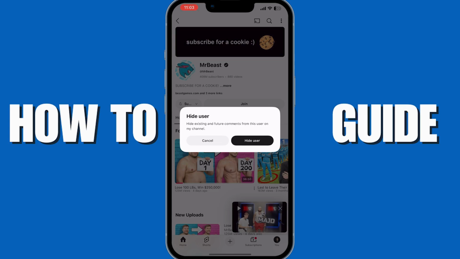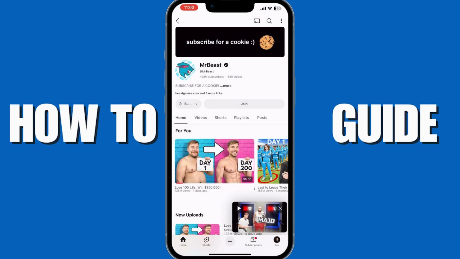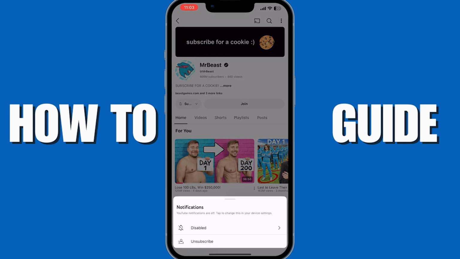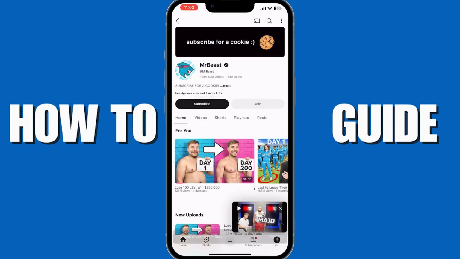So you can tap here on hide user, and basically all you can do now is pray that this channel will not appear on your FYP or in your recommendations. Also, you can just tap here on unsubscribe, and from there, it could also help in lessening the appearance of this channel in your newsfeed. So you could also do that.